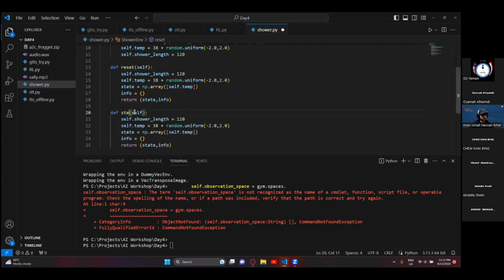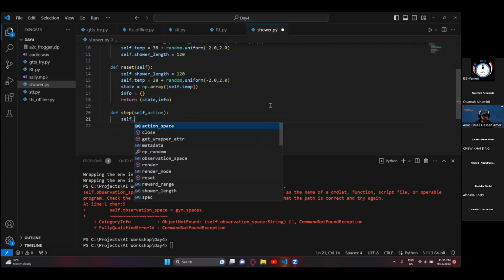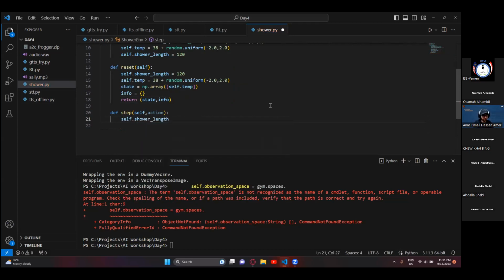Finally, we have the step function, which is the function that is supposed to take the action. Have the action passed. Okay, so this will have most of the logic. Let's delete this. The first thing we want to do is decrease the shower length. Once the action is complete, let's make the shower length minus equal 1. Okay, one step has passed. And we'll check later if it's equal to 0 or not, then it will be done.